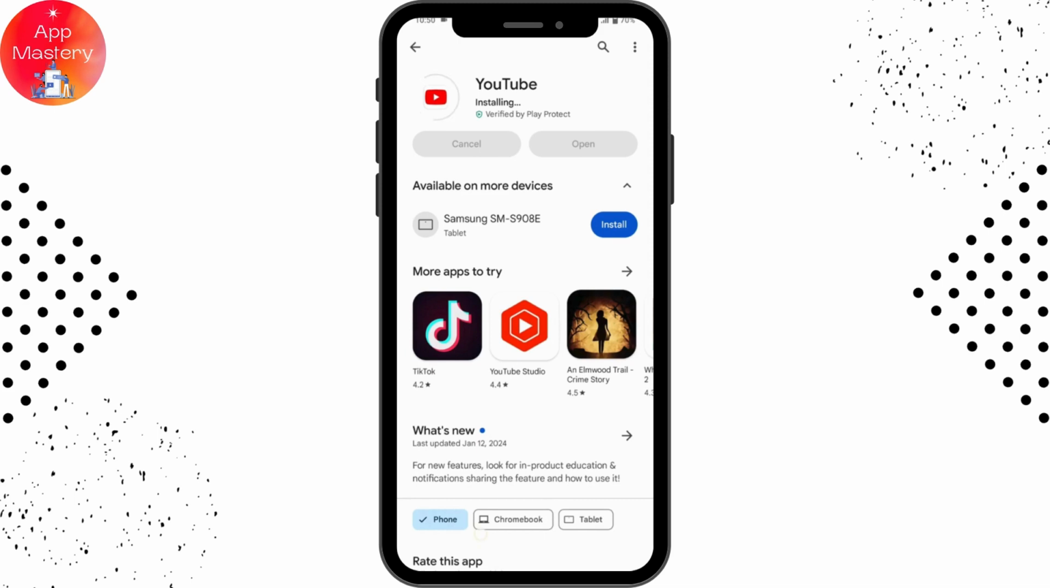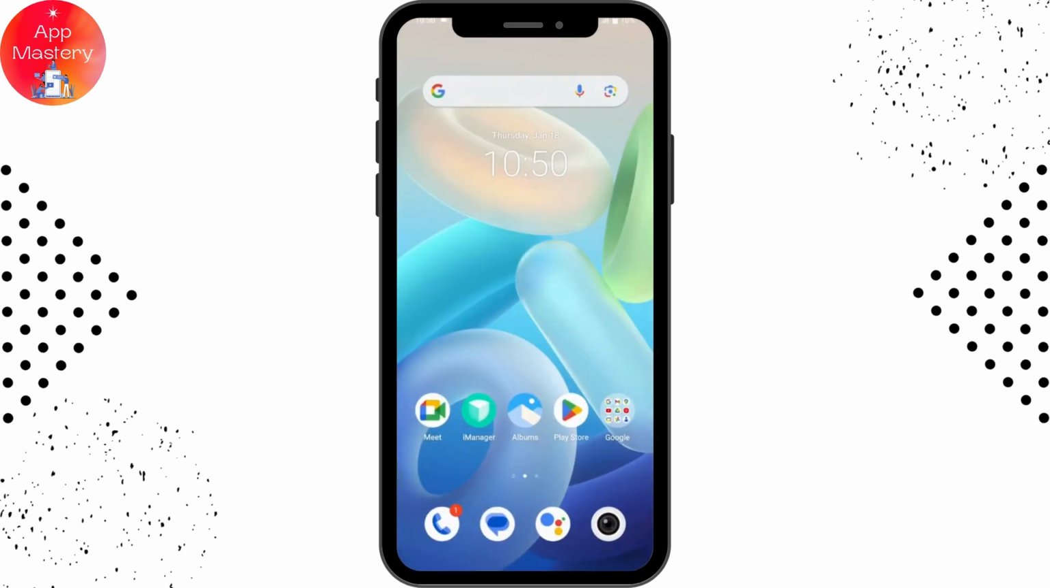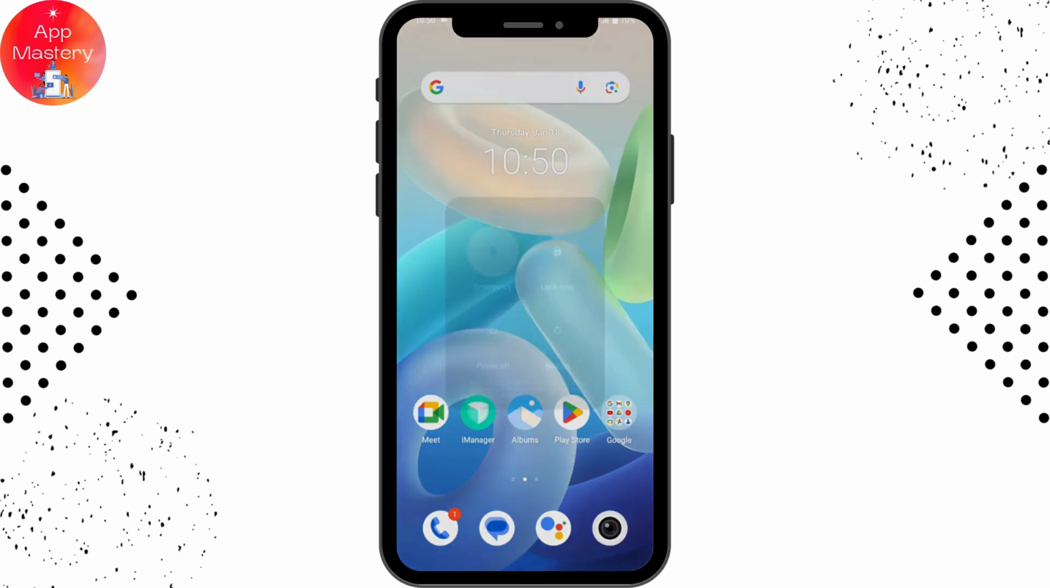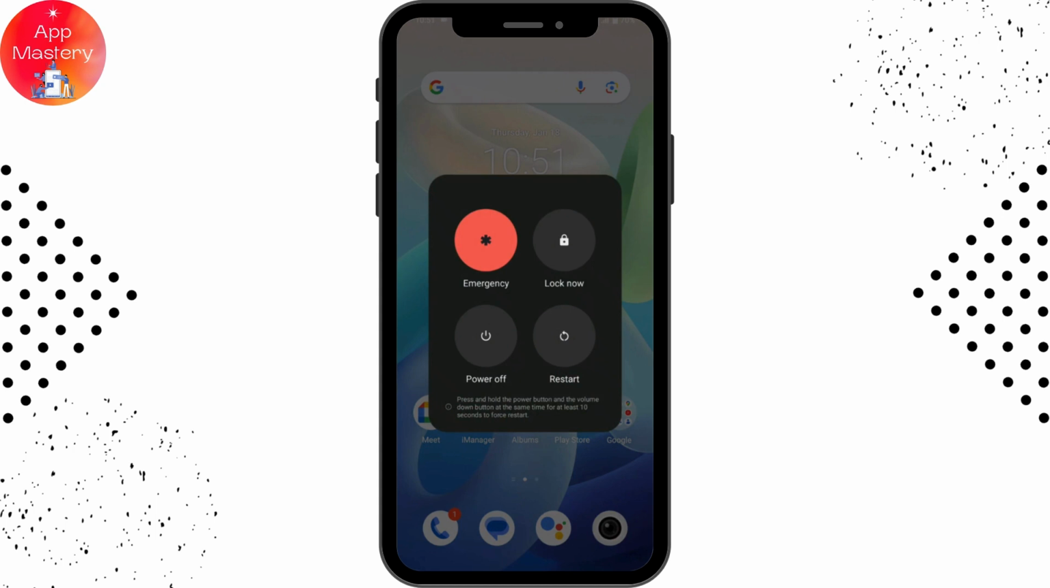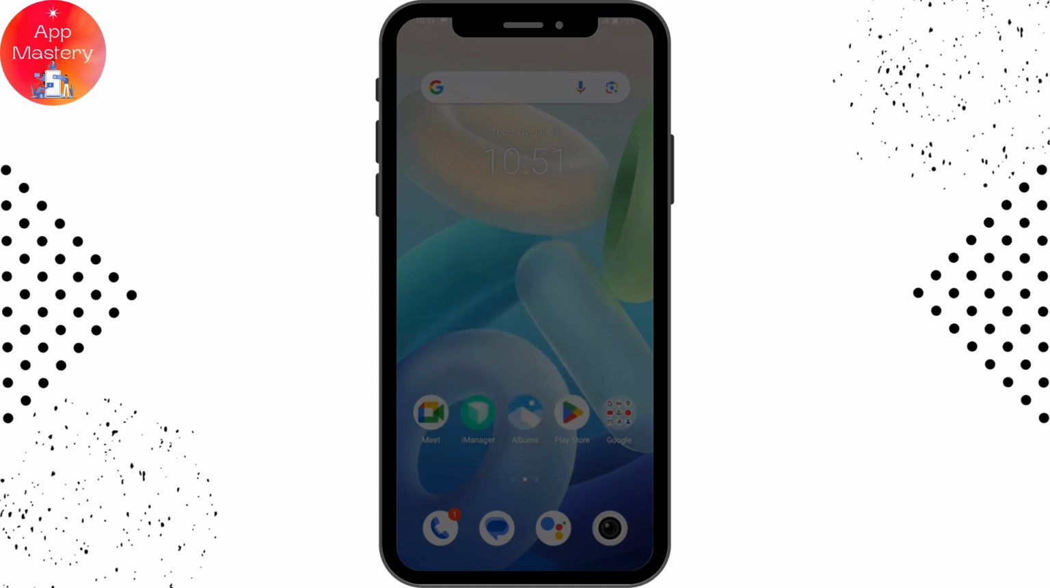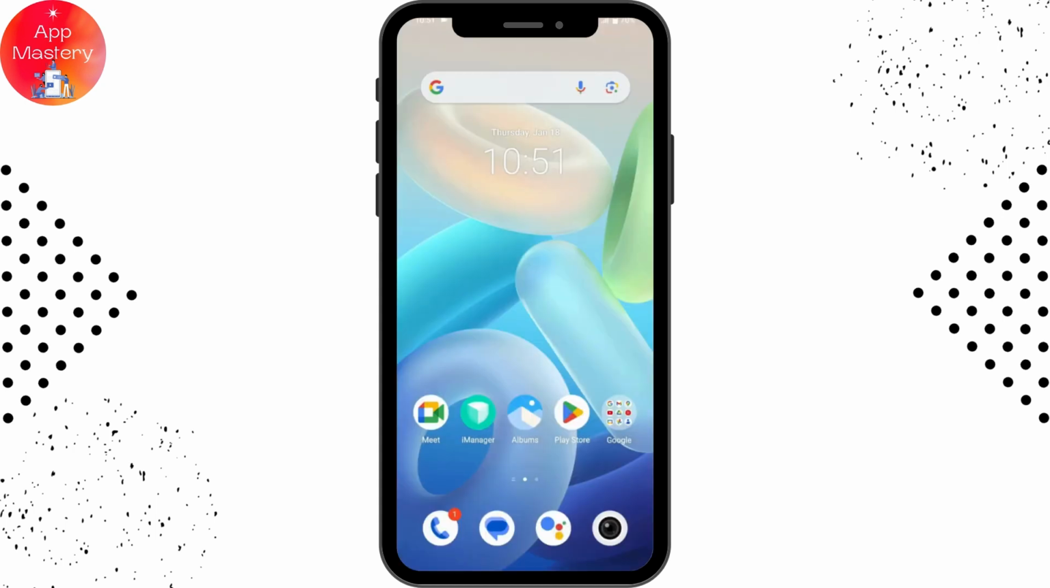But if that still doesn't fix your problem, then you can restart your device. Your device needs a restart. Simply tap and hold on to that power button, and then you can have this restart option. Simply go for the restart, and after restarting, your problem might be fixed.